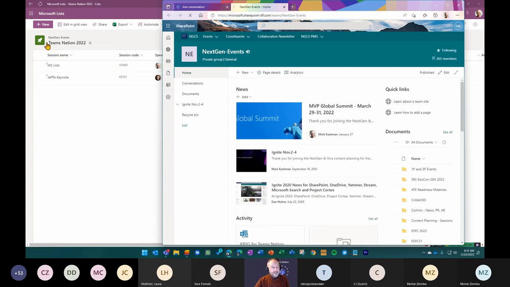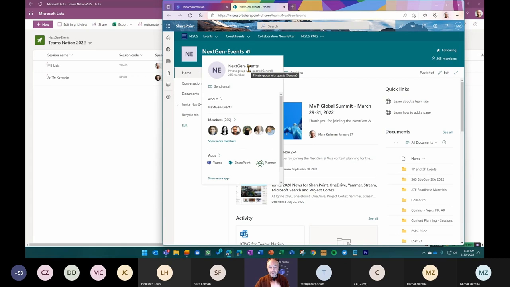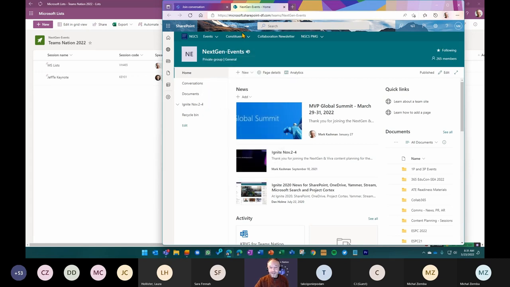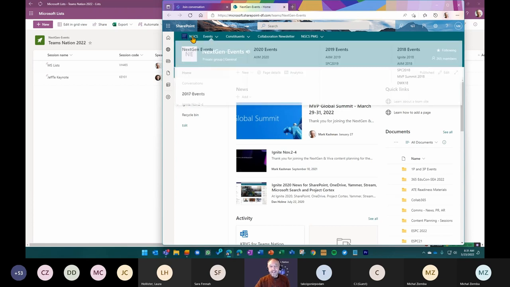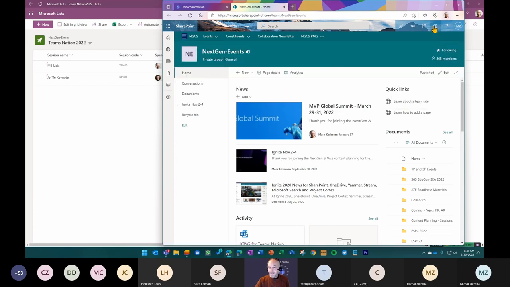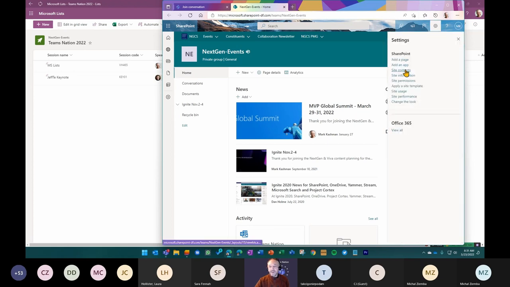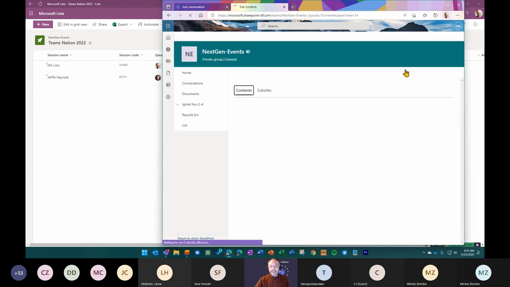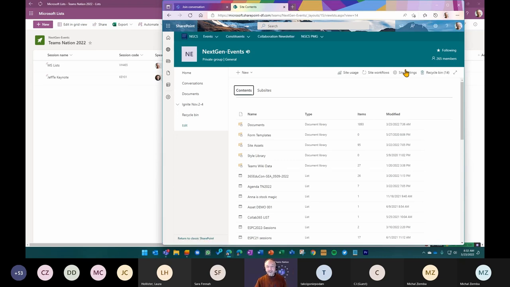This list, which we called Teams Nation 2022, is a part of this team site, which happens to be a site that's connected to this team. You can see that here. If I hover over it long enough, you'll see the group membership card, and it gives you the details, but you can see that we're in SharePoint. And this site is connected under a hub site. But when I go up to the gear, if you're familiar with SharePoint, you can go into the site contents page. And this shows you everything that's within this container, everything effectively that is stored in SharePoint. And it's this team site specifically.